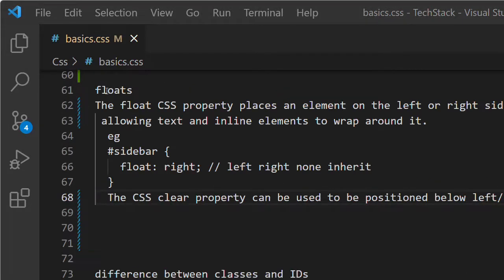Okay, so the next is floats. The float CSS property places an element on the left or right side of its container, allowing text and inline elements to wrap around it. For example, as we see here, we have declared this sidebar selector and we are assigning the float property to the right. The float property values are left, right, none, and inherit.